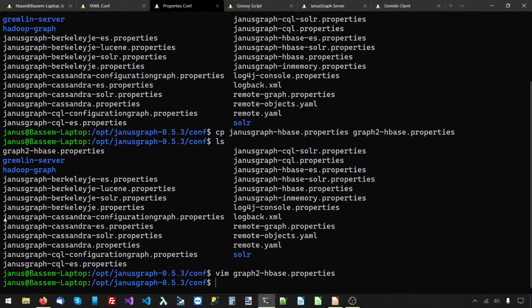And we already have a couple of properties files for the configuration management graph. I have these files right here, JanusGraph-Cassandra-configuration-graph.properties. This is a properties file for storing the configuration management graph in Cassandra using the thrift driver. And we have another properties file for storing the configuration graph in Cassandra using the CQL driver. So you can use those if you're using Cassandra, but in my case I'm using HBase, and there is no such properties file for HBase, so I'll need to create one.